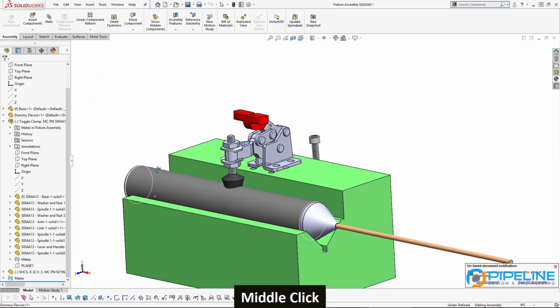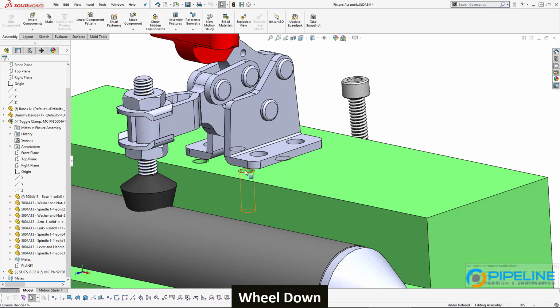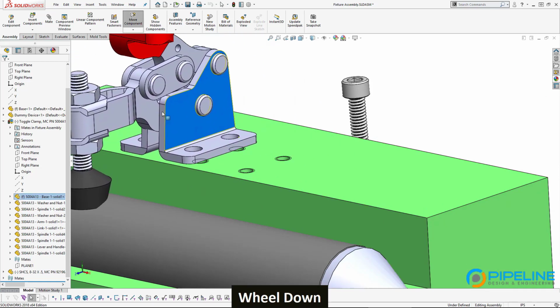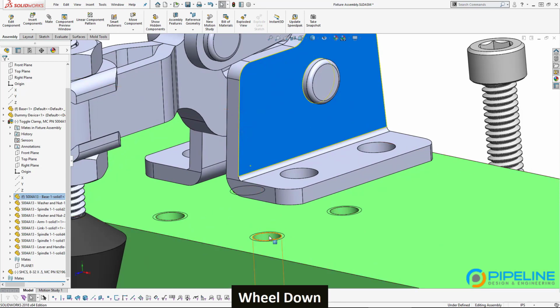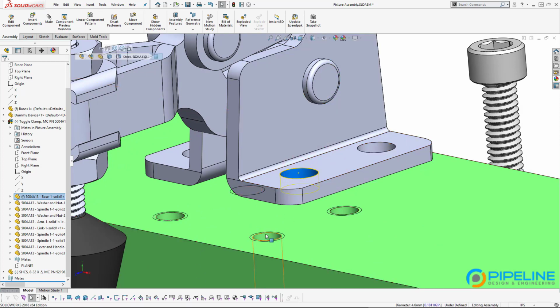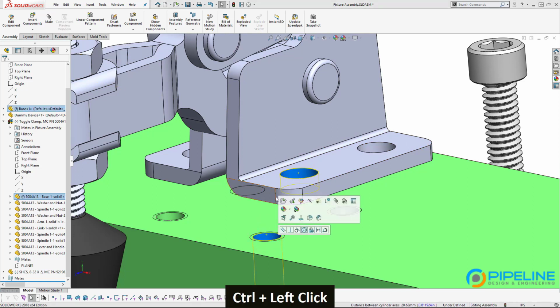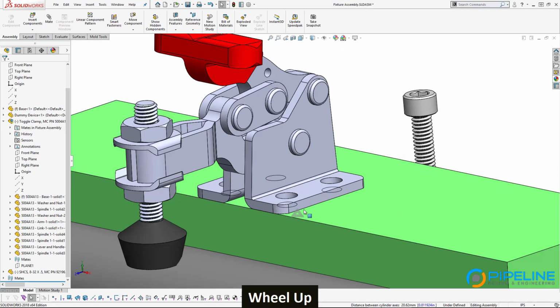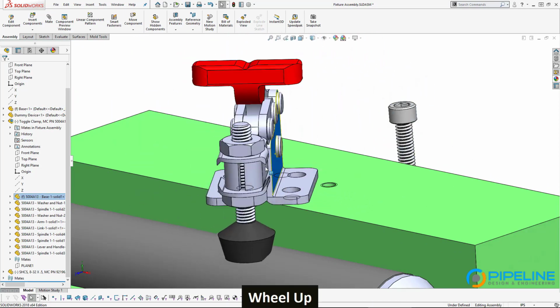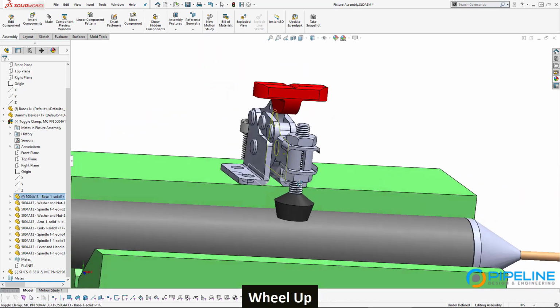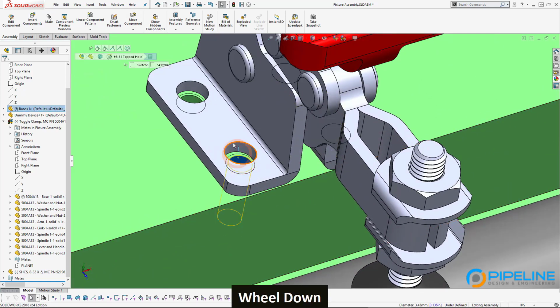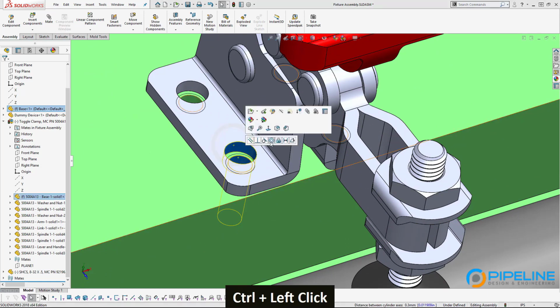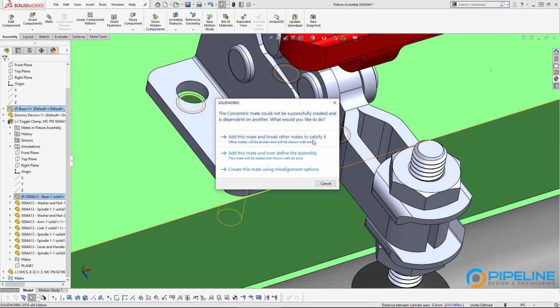So now I've moved over to the assembly and we can see that the holes are showing, and we could start locking down this toggle clamp. The easy way to go is just to select one of the holes in the toggle clamp, one of the holes in the plate. By holding control when I selected them, they stay selected, and then I can hit concentric. And now this seems to rotate, so maybe we'll make another hole concentric. And now there's a problem here.